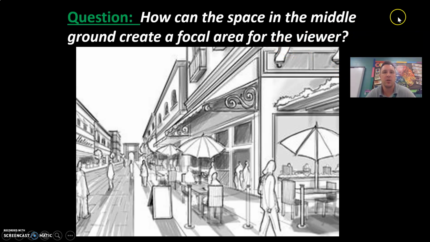The question that I pose is, how can the space in the middle ground create a focal area for the viewer? Well, if the stuff in the background is getting smaller in the distance, stuff in the foreground's the largest and in your face, the middle ground can be an area to have other objects and other things, kind of fill the scene to bring life to the scene. So that's how it can help create a focal area for the artist to look at. And that's the end of the slide.